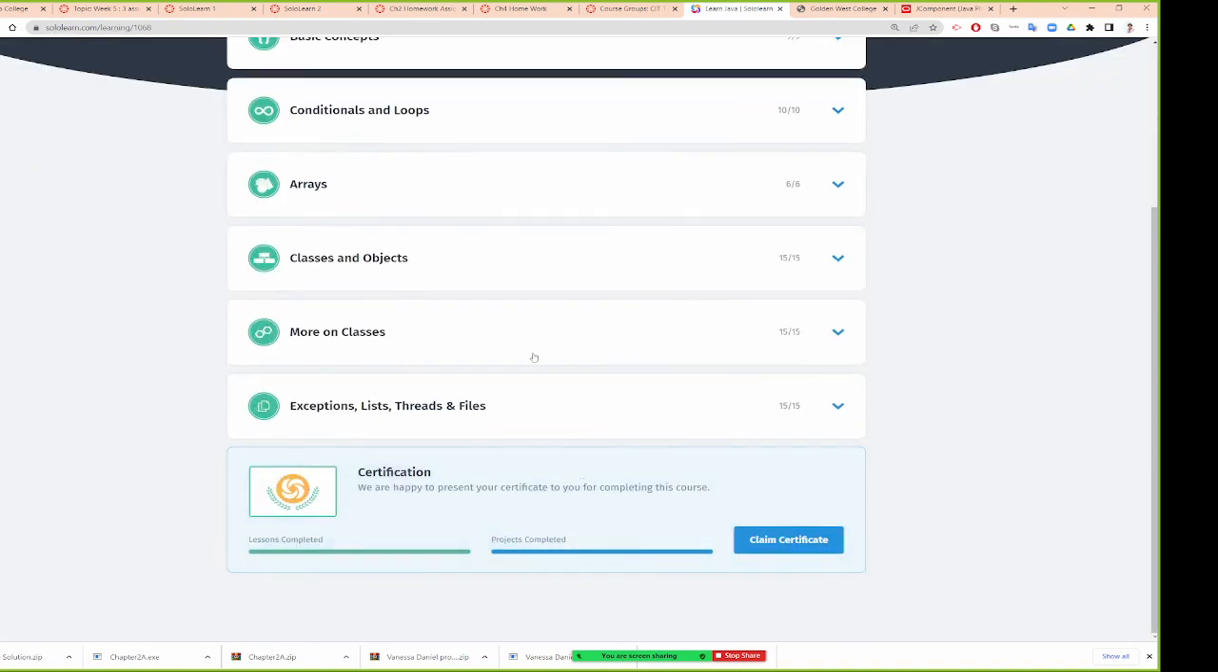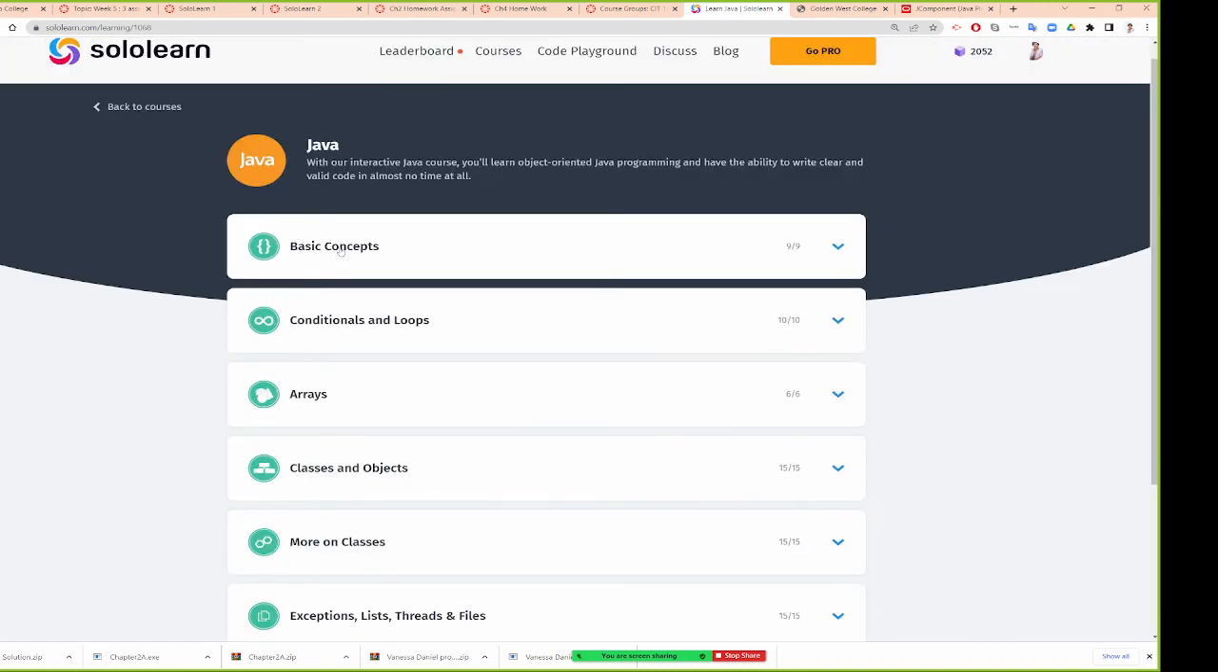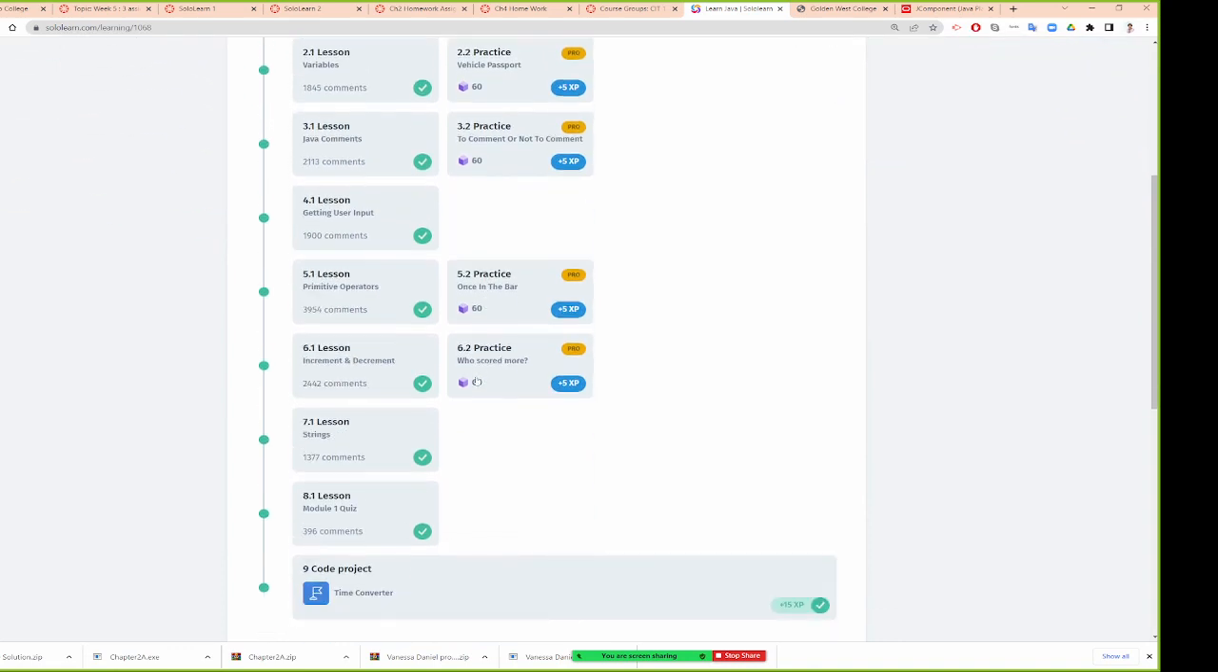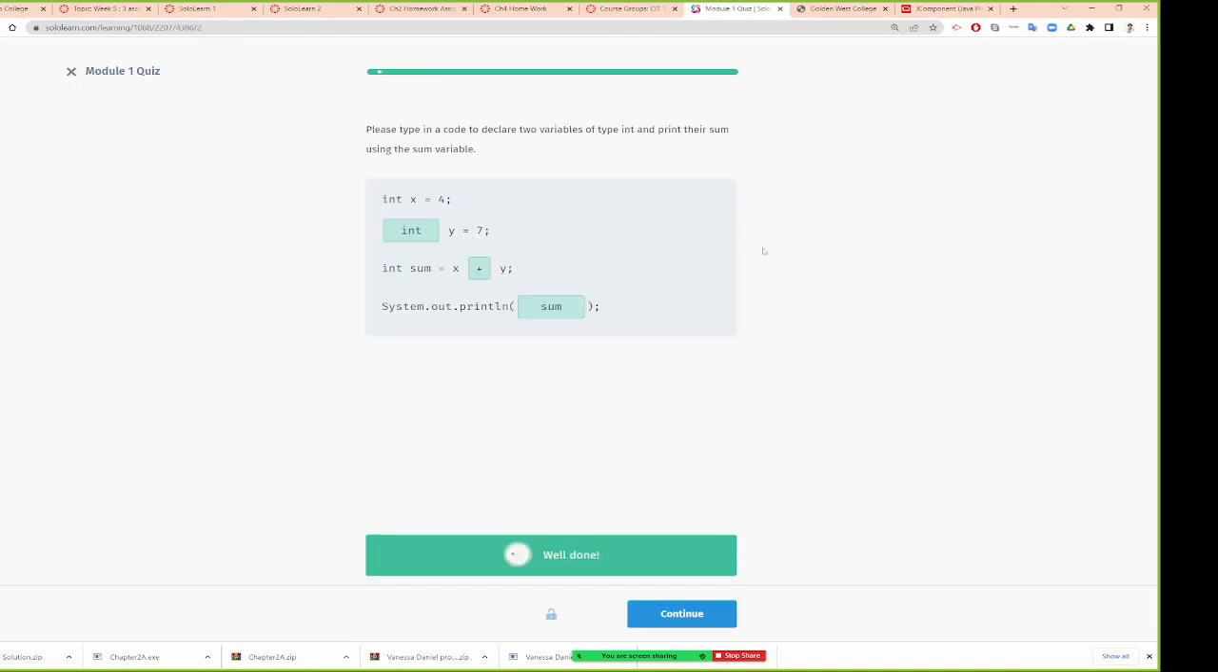We need to go on to do the next one, which will be our 8.1. For this one, we're going to declare two variables. Integer, print their sum. So integer 4, another integer, and you print their sum. That will be easy.